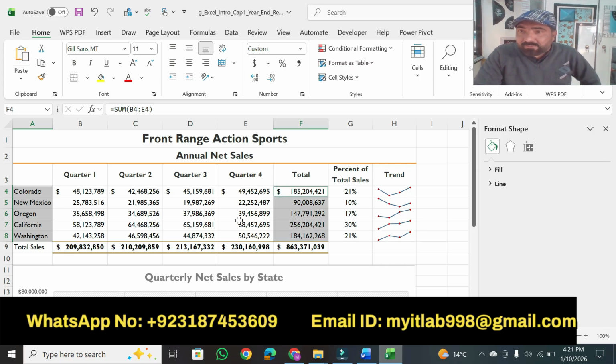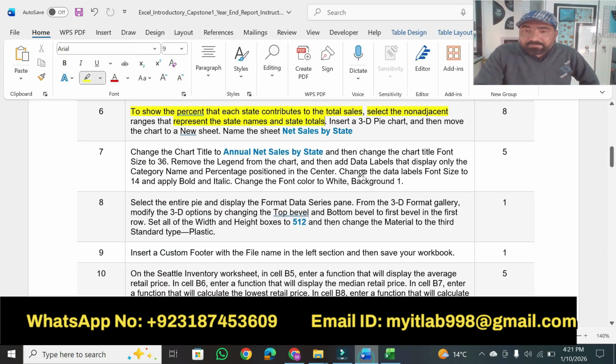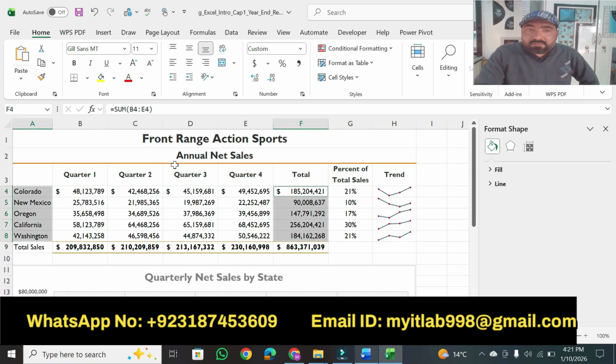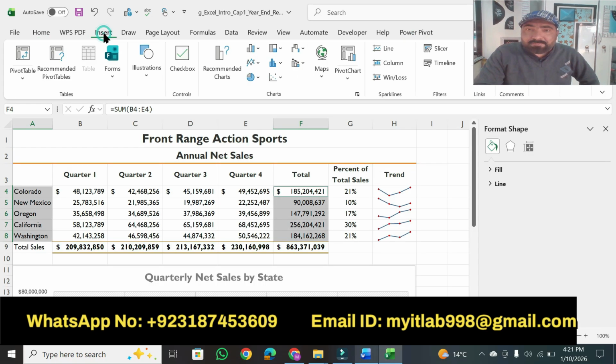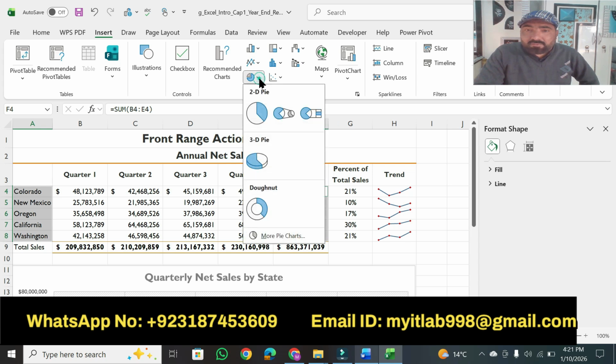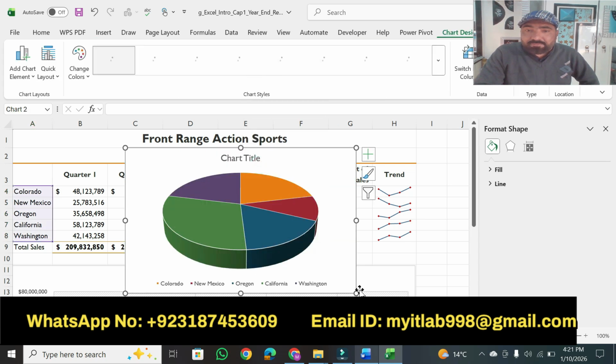So first we have to select both ranges, then we have to insert a 3D pie chart. Now we have to create a 3D pie chart of both ranges. Insert, and there is the pie chart option, so we have to create a 3D pie chart.